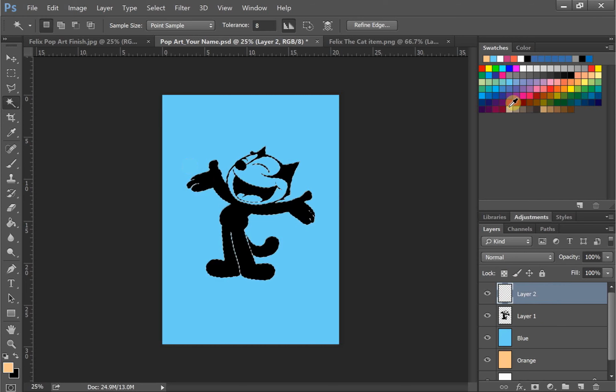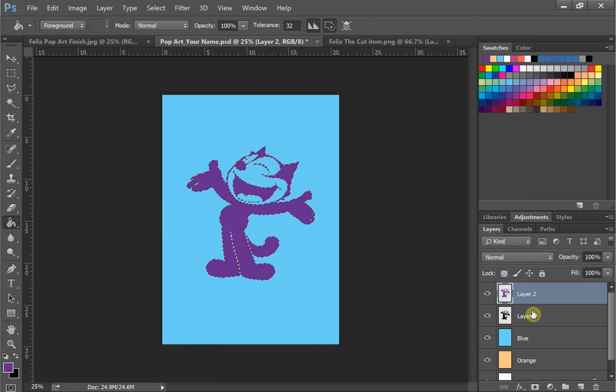So let's choose a color that's going to look good against that blue, and I might go for a purple color. I'll select that purple, go to my paint bucket, and just drop it in there. Now as you can see, it's purple, but it's also got a second layer of our Felix because we worked on a selection.